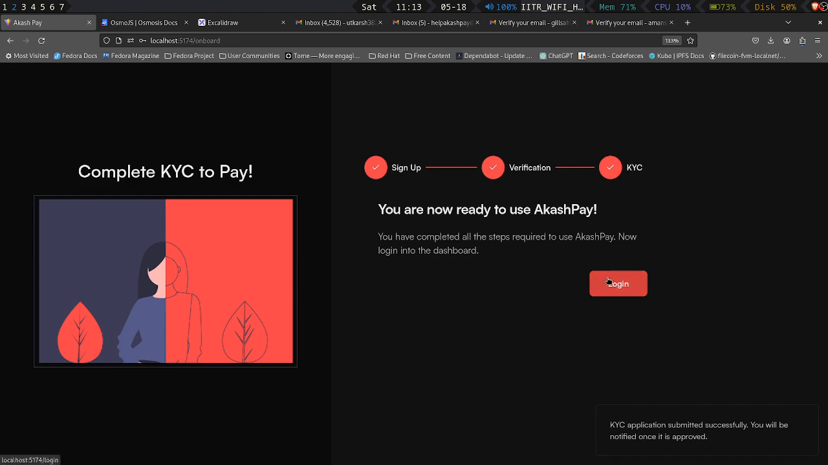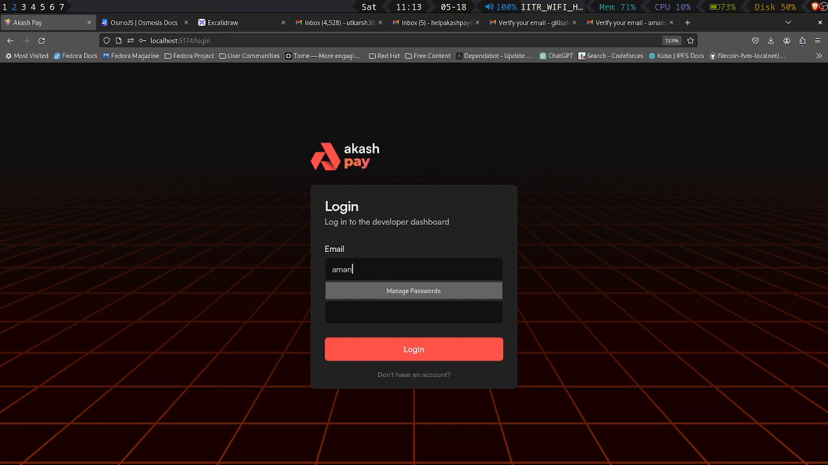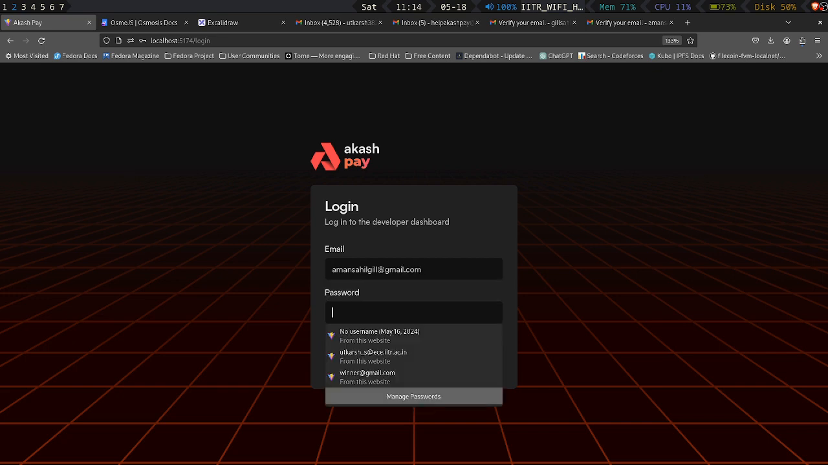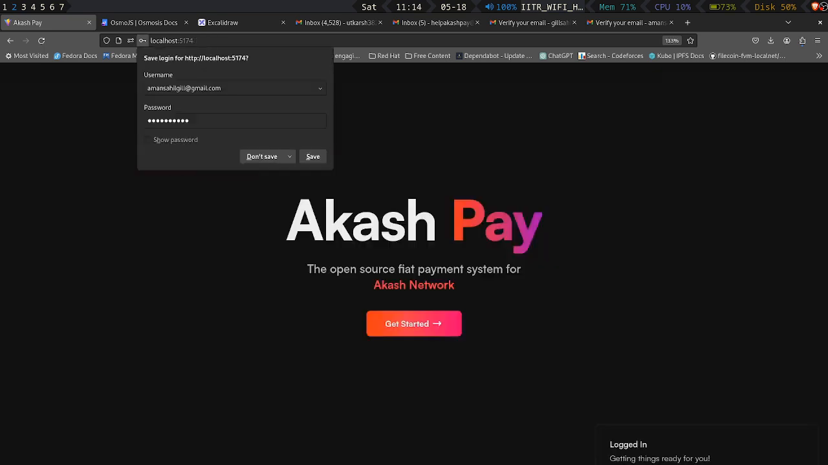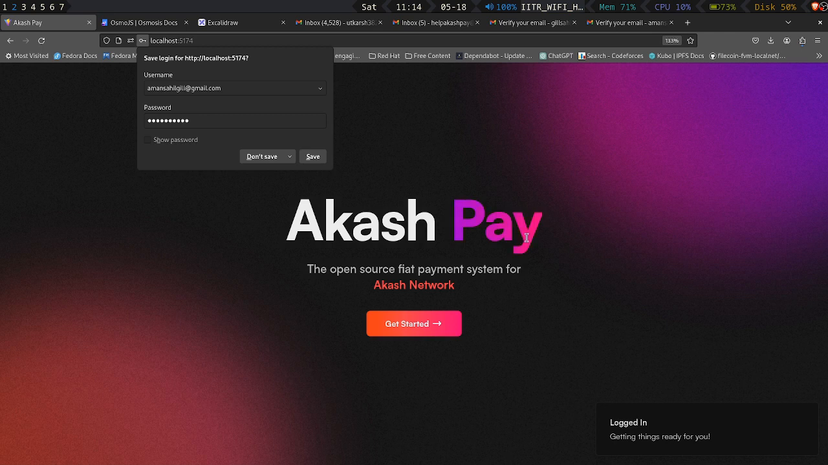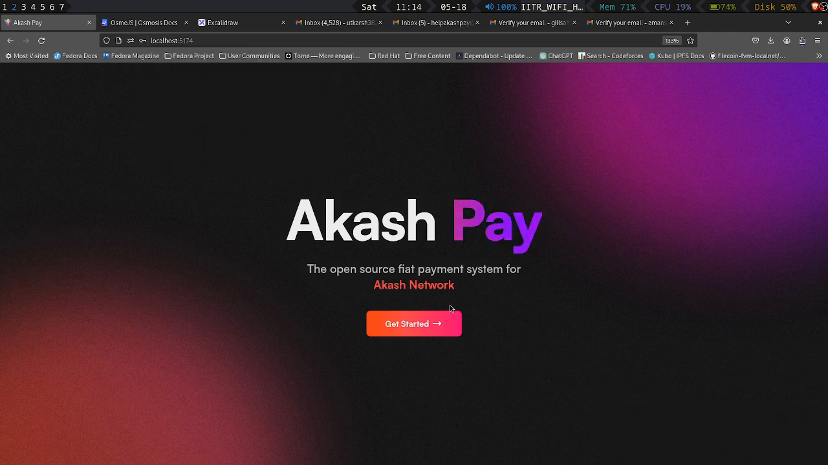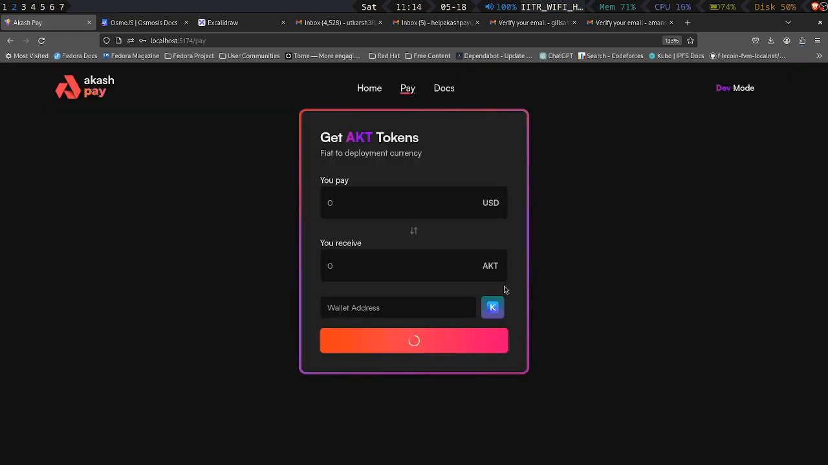So I'll log in to the platform. I'll put in the email and the password I have put in. I have logged in, and I am again met with that beautiful user interface with a shining bright logo. Now I will click on Get Started to start making payments or getting AKT.